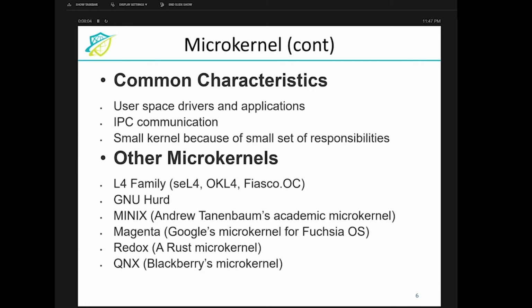So common characteristics of microkernels are everything lives in user space and everything talks through IPC. And the benefit of that is you get a very small kernel, which is amenable to be formally verified. But that also gives the kernel a very limited set of responsibilities. Important responsibilities, but limited nonetheless.